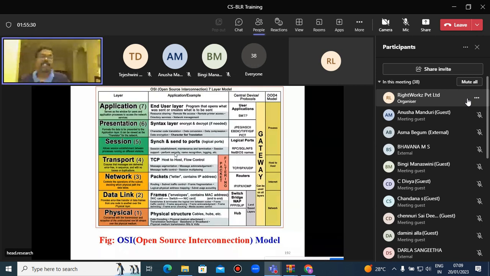Then a presentation layer formats the data to be presented to the application layer. It can be viewed as the translator for the network. It contains the syntax layer like encryption and decryption. Character code translation, data conversion, data compression, data encryption, character set translation. That is about the presentation layer.